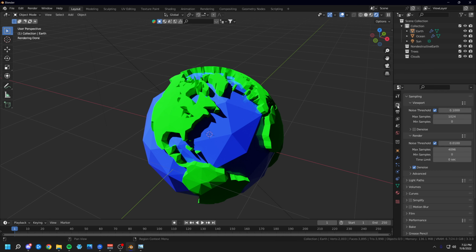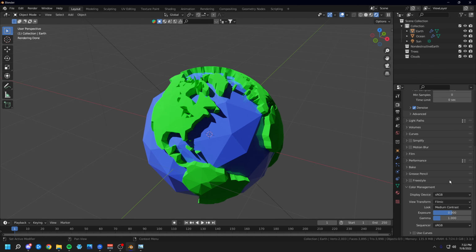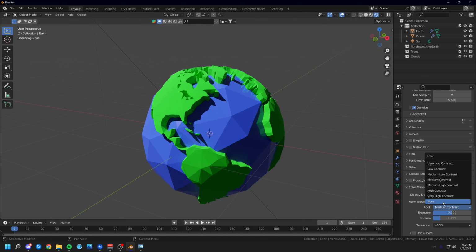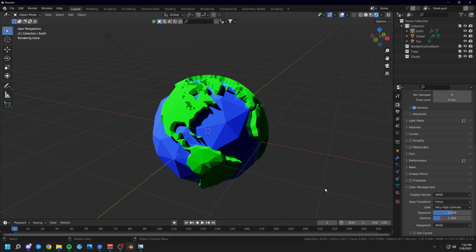Also, another thing I found that works really well for this project is if we go to the render properties, down to color management and turn it to very high contrast, that helps the ocean color and the deepness of the colors pop a little bit more. But you don't have to use that. You can just keep it on default settings, which is medium contrast if you'd like.